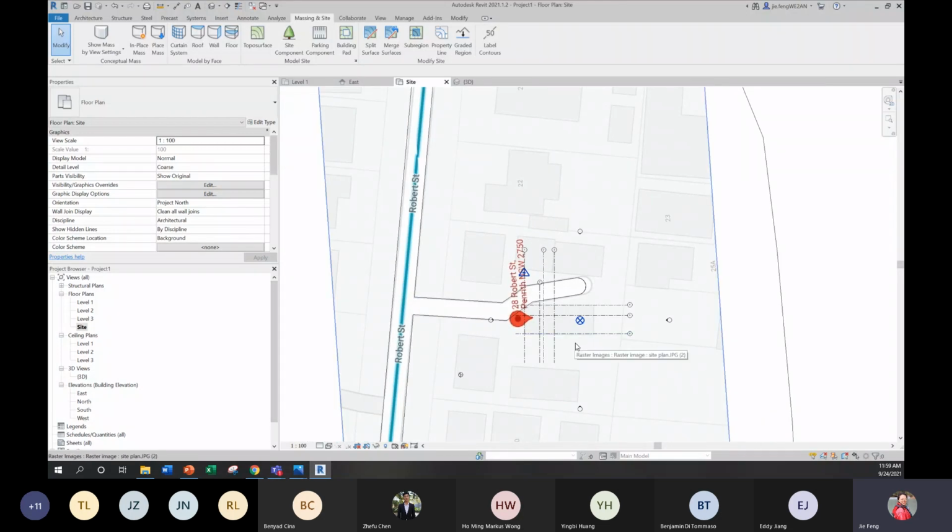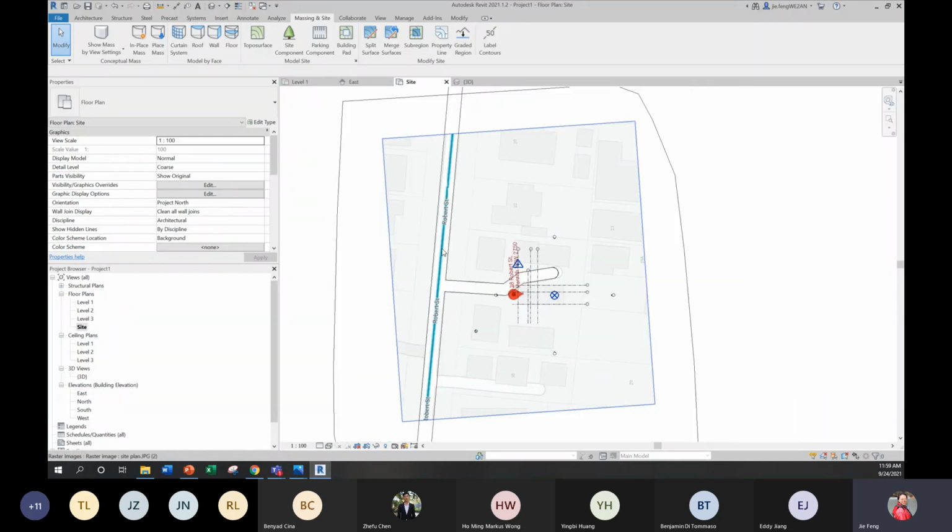In this case, we won't have the break because we are running out of time. I will give you 5 minutes to finish this road and topography, and then we will proceed with the building.